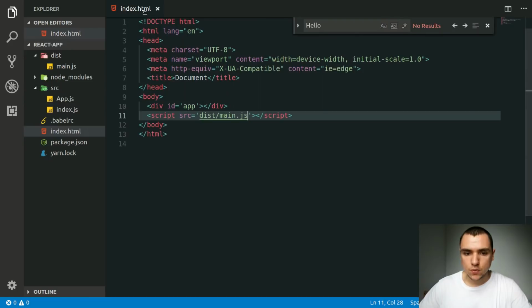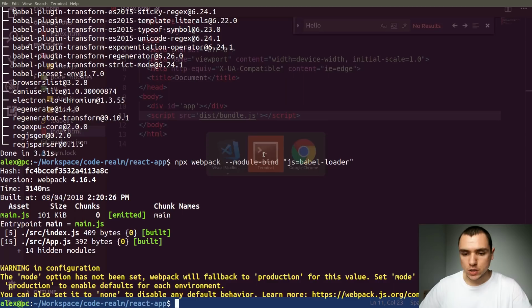So let's say for our index.html file, instead of main.js, I wanted the bundle to be called bundle.js. So how can we tell Webpack to have our output file called bundle.js instead of main.js? Well, this can actually be done through CLI options. So we can call Webpack once again, and I'll also specify the output option.